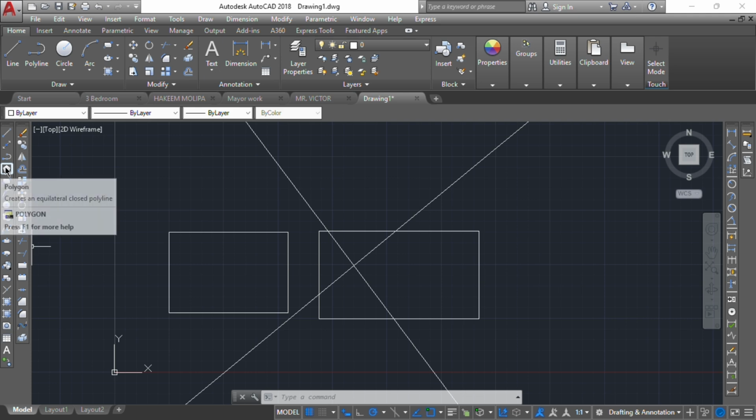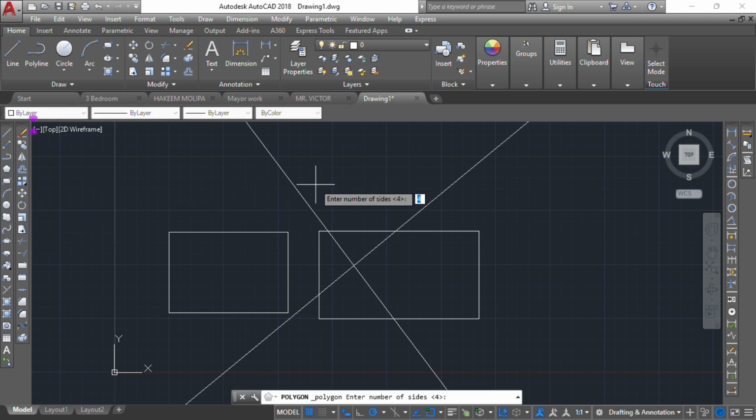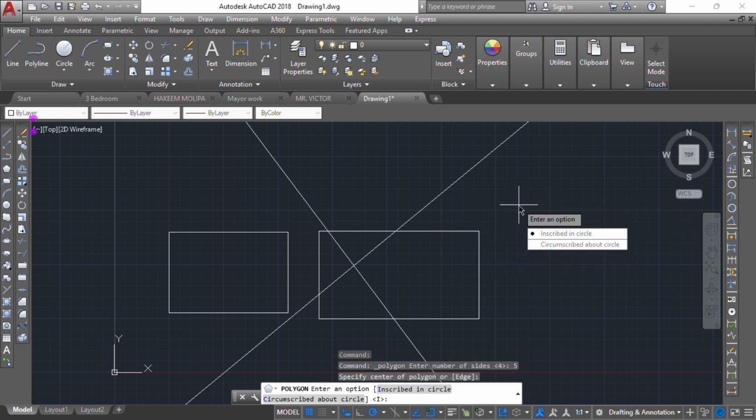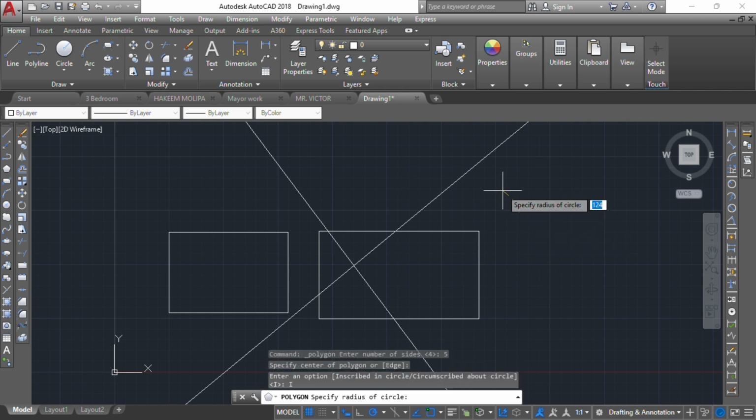So let's click on it and see how it works. I've clicked on it. Now it's guiding me and asking me to enter the number of sides. Let's put in 5, enter. Now it's asking me to specify center of polygon. That one I can just click on anywhere on my worksheet. That's the center. Now it's asking me if I want it to be inscribed in a circle or circumscribed about a circle. So you can choose anyone depending on the one you want it to be. Let's leave it inscribed in circle, and then it will draw it for us.